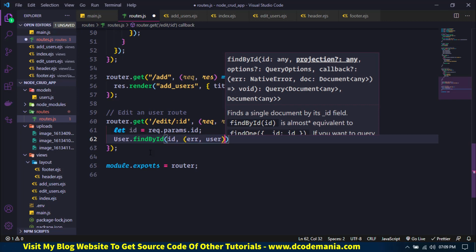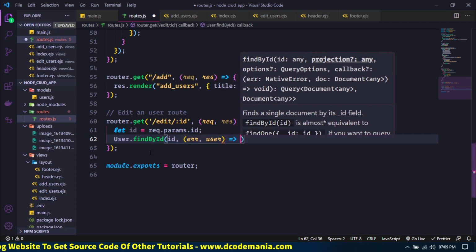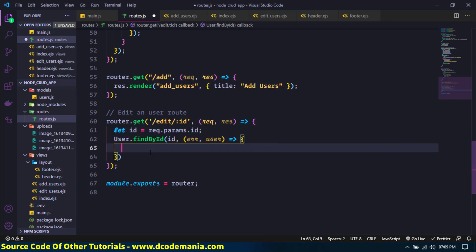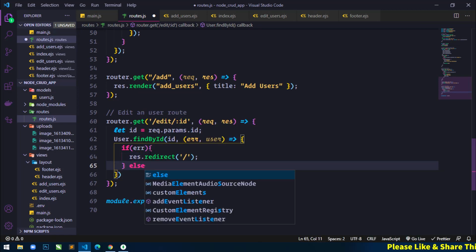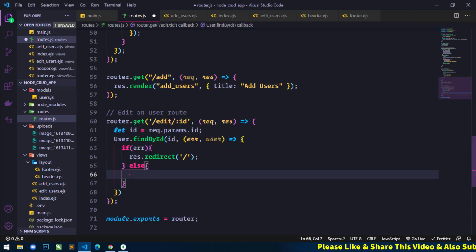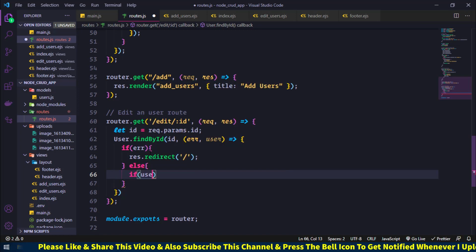Okay, and here we'll just check if any error, then we will use res.redirect to the home page again if any error occurs. Okay, and if the user is found in the database, then we will just do it in the else part, and here also we will check if user equal to null.